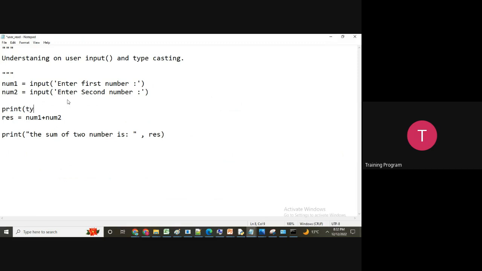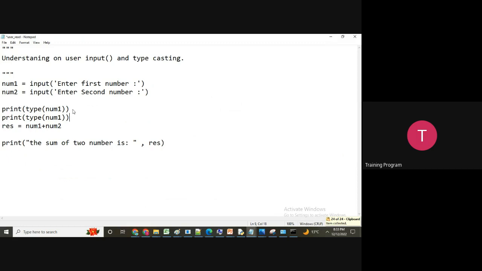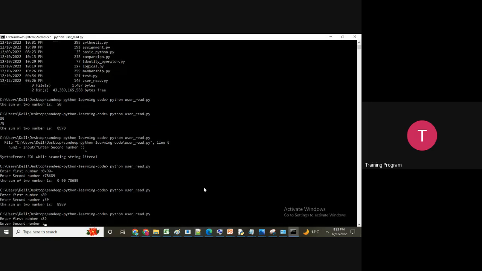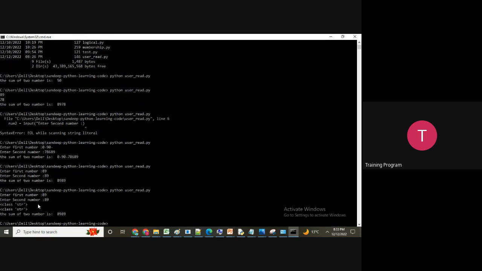If you remember, in our previous session we used this type method, an inbuilt method through which we can check the type of any variable, whether it is a string or not. So let me check the type of these two things. Again I'm entering 89, 89. Now you can see the type. What is the type of these two numbers? String. A string added to a string gives a string concatenation.